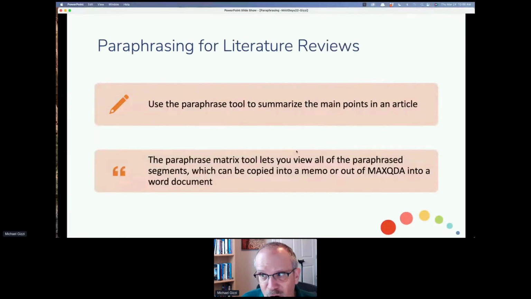So paraphrasing has different uses. One of the major uses for me of paraphrasing is to be able to summarize the main point in an article. So I've got articles that I need in a lit review. I take those, and assuming I have that information digitally, I bring that information, say the PDF, into MAXQDA. I use the paraphrasing tool to summarize main points. I can use the paraphrase matrix to view all of the paraphrase segments, and then I can copy them into a memo or out of MAXQDA and into a Word document as I work on my literature review.